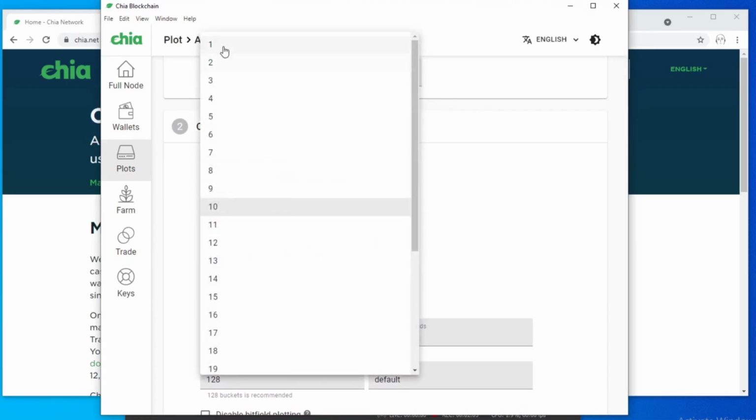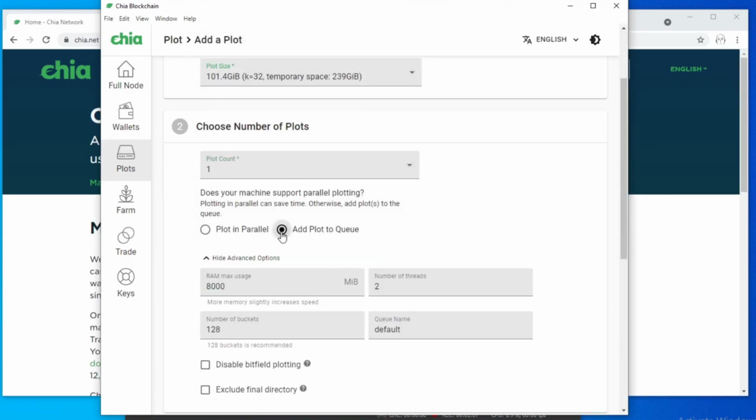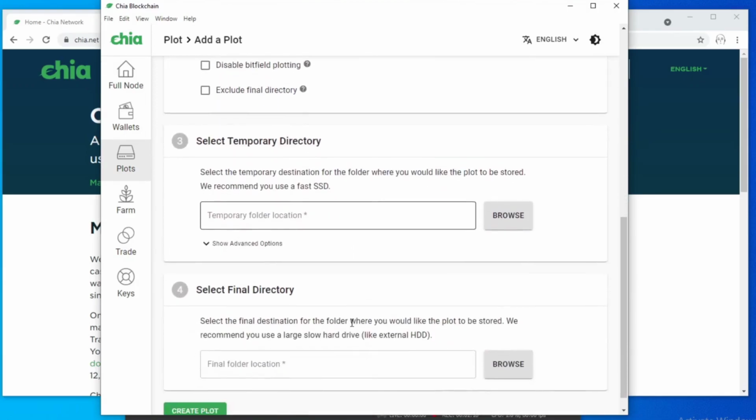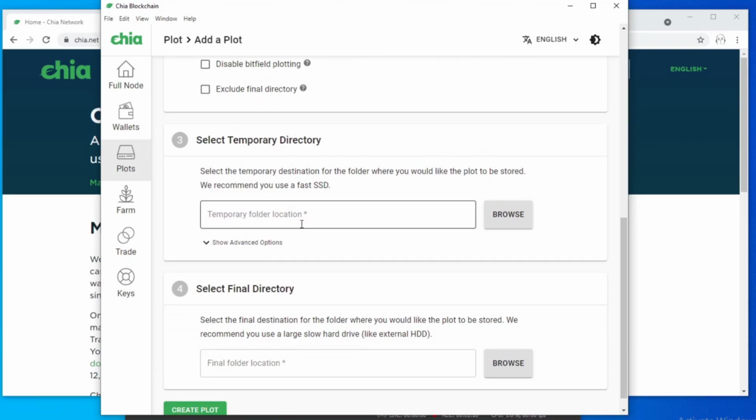So let's just do one here and then add to queue. And then you just leave all these as default. So this was like 4,000. This is 2 threads. And you won't touch any of these. Just leave that alone. Select temporary directory. This is where you save the temporary plotted files. So then this will copy into this final directory. So you select, this will be your operating system SSD where you have the 240 gigabytes free space.